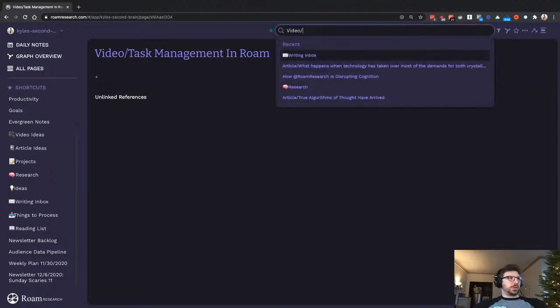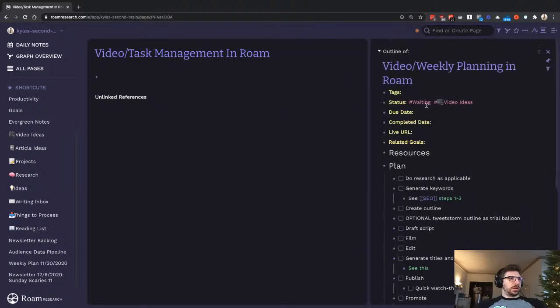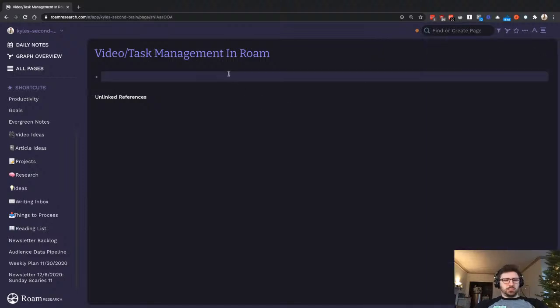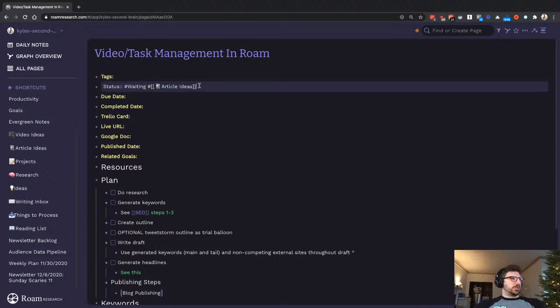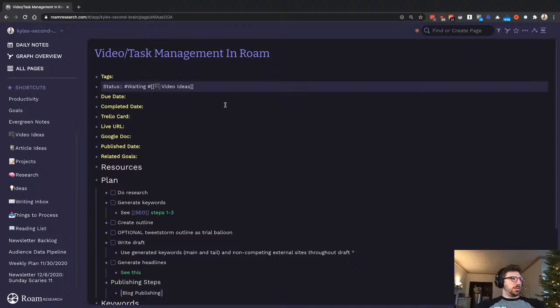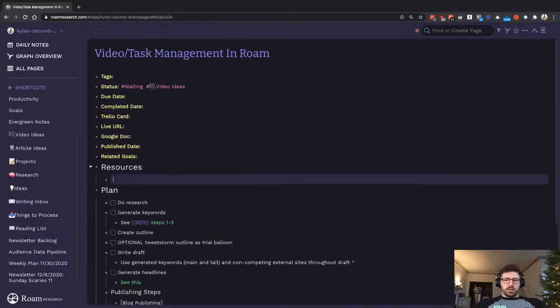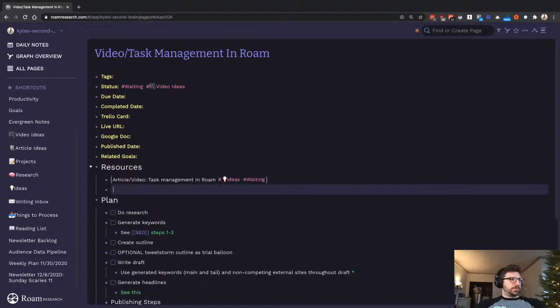I want to see something. I want to make sure I use the right layout, because I basically use pretty much the same layout for my writing projects. So I'll just change this to video ideas. Okay. And I'll put the block graph to the original article or the original note.